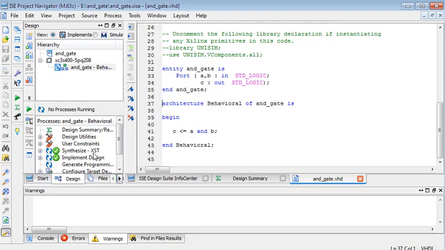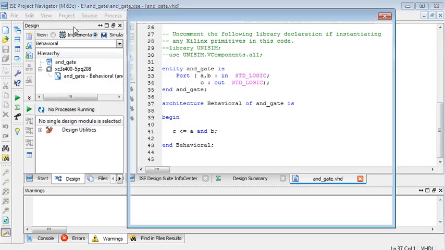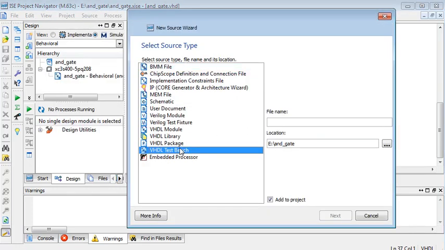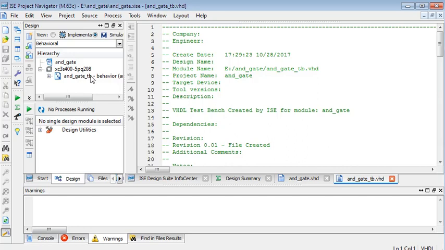So what we will do next is from View panel, we have to select Simulation. After that, we have to add TestBench file to the project. So how we will create the new file? Go to the project, click on New Source, click on VHDL TestBench, make sure that the project location is selected and write your file name, say and_gate_tb. Make sure your checkbox is checked, click Next, one more time Next and click on Finish. As soon as you do this, your and_gate_tb file is added to the project.